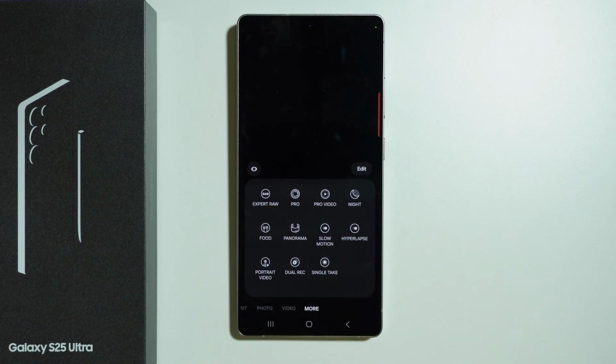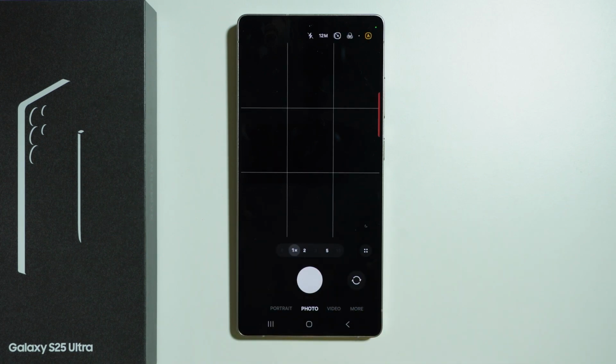And an additional plugin that is called Expert Raw, which we can download in order to have even more options for the pro mode. So this is like a pro mode, but with even more options and settings and parameters and stuff. And that is essentially it.